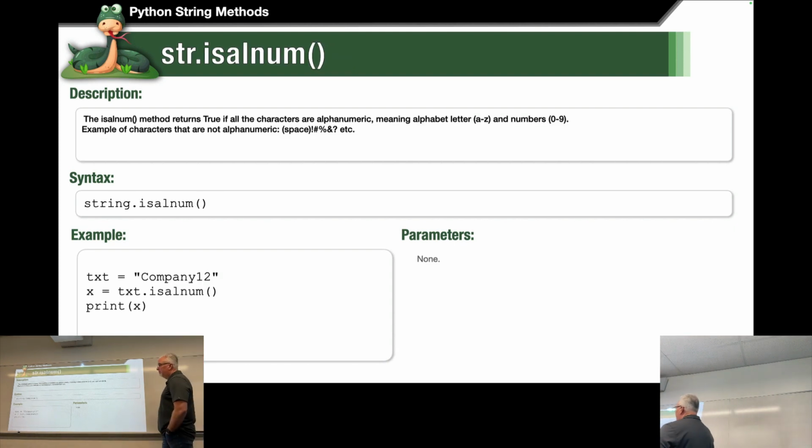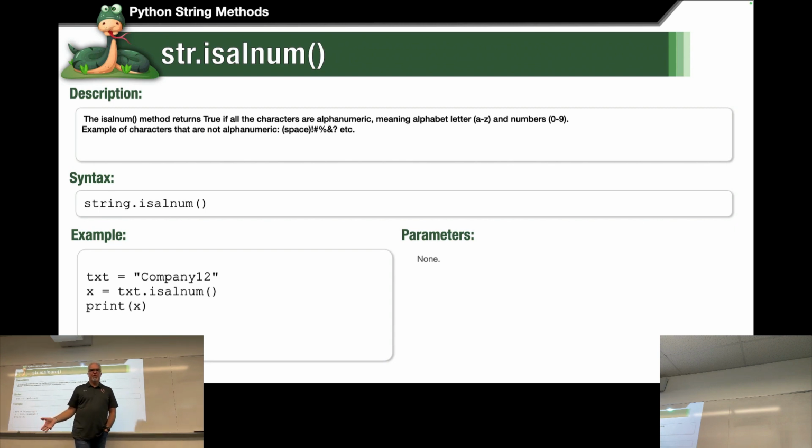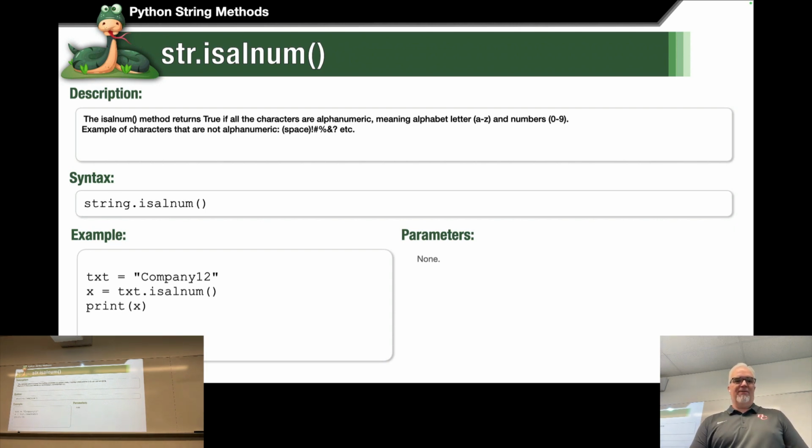Alphanumeric is the same way. Okay. If everything is in letters or numbers in that string, then the answer is true. If it has any other character that is not an alphabet character or a number, then it returns false.